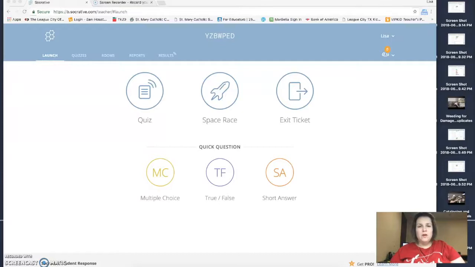So a quick way to integrate technology into your classroom is using a service called Socrative to take quick quizzes and different types of formative assessments with your students. So what you'll do is you'll go to Socrative.com and you can create an account. And what will happen when you create your account is you'll see the screen that I have here.